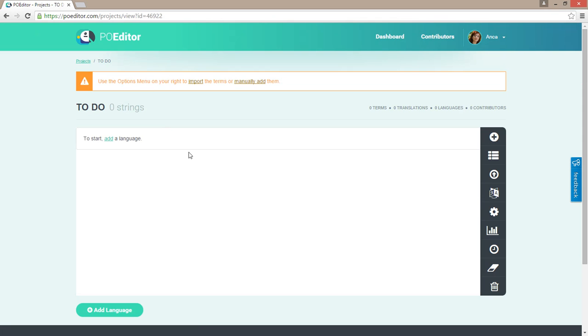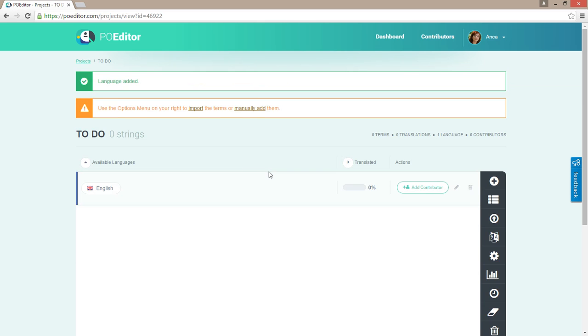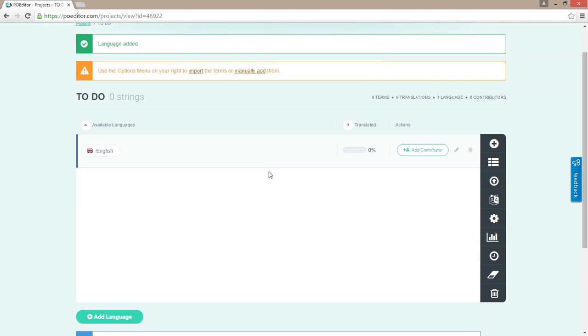After creating the project, the next step is to add a language. Since my PO file is in English, I will select English in the language menu. Now we should add terms to the project. We call terms the strings or keys in your software that need to be translated. To add terms, use the Import Terms button in the Options menu.